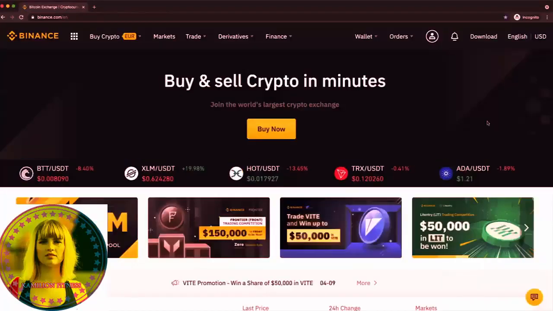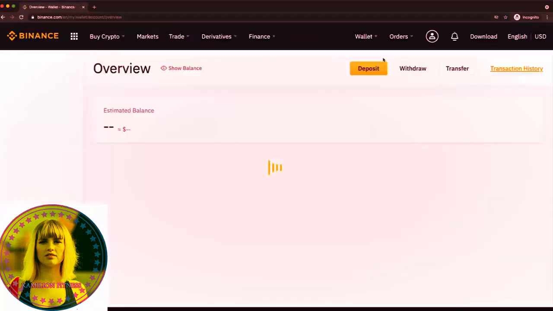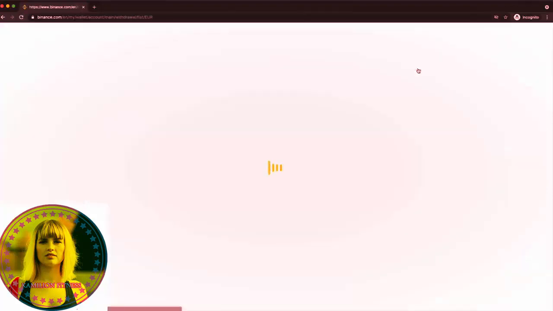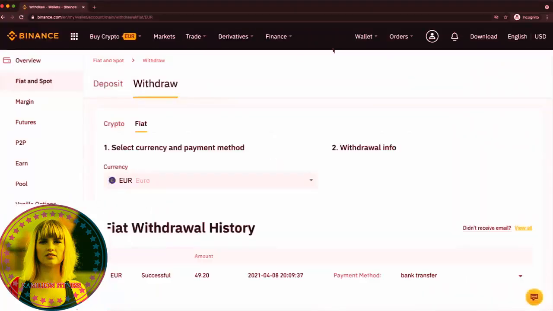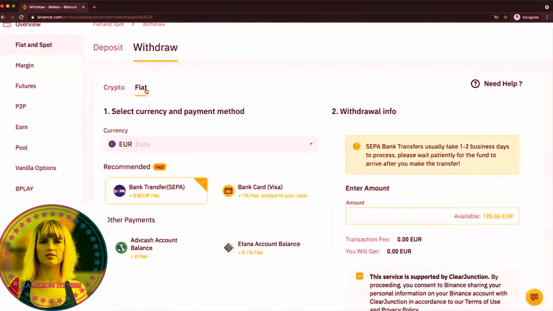So let's now look at how we can withdraw our cryptocurrency that is sitting around in our Binance account out of the exchange into some wallet or some other cryptocurrency exchange. To do that, we go to Wallet here on the top and click on Overview. And then we want to click on Withdraw right here on the top. By default, it's automatically set to a fiat currency, but we actually want to withdraw cryptocurrency. So we're going to click on Crypto right here.